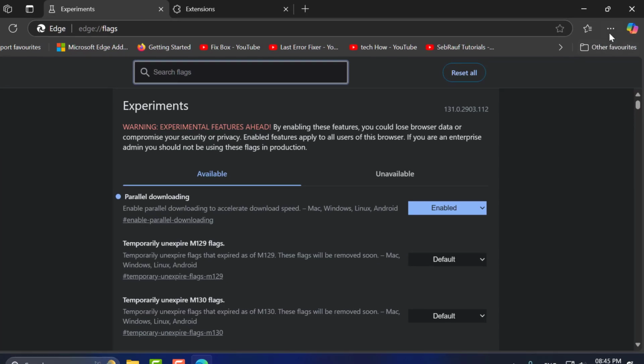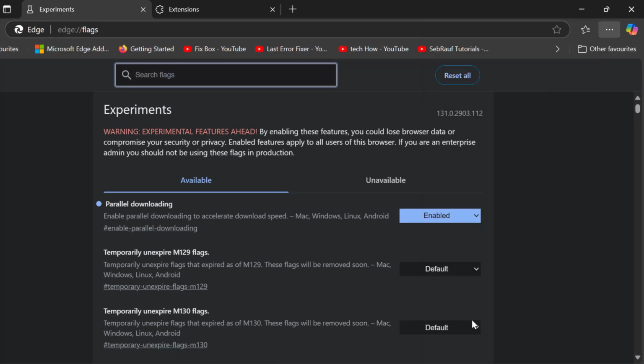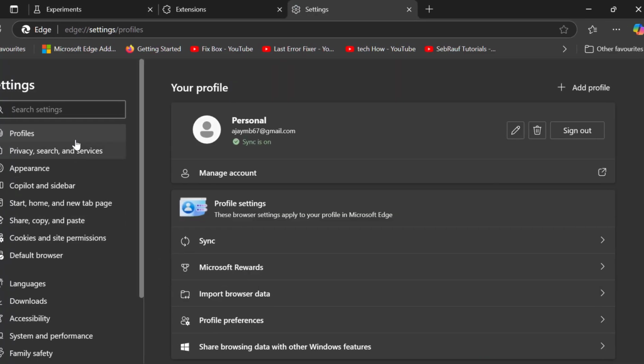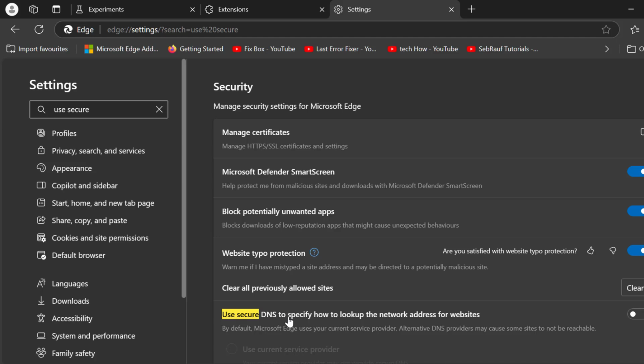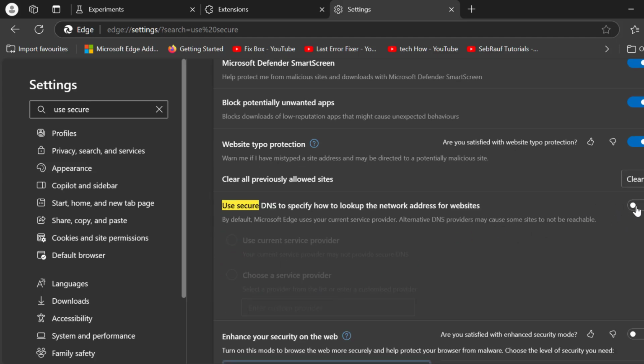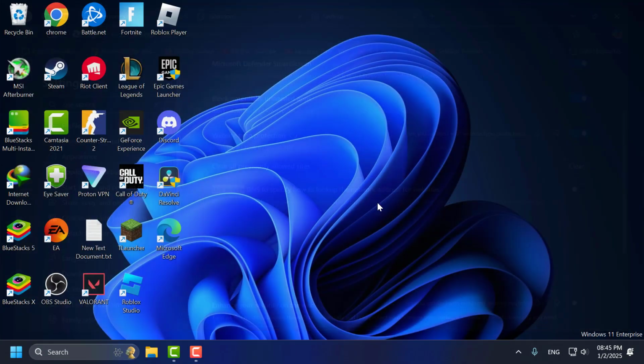And next thing, you just need to click on the three dot icon and select settings. In here, you just need to search for use secure DNS. You just need to make sure it is turned off. After that, just close stuff here.